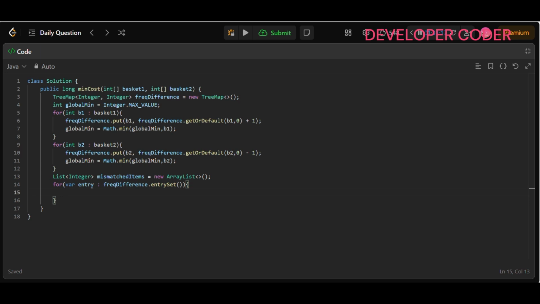So here what we need to do is check the count, whether it is odd or even. You can say entry.getValue, we need the value, right? If the total count is odd, then we can't make them equal. So I'm going to write: if count modulo 2 is not equal to 0, then in that case simply return -1 from here. That's it, this is done.